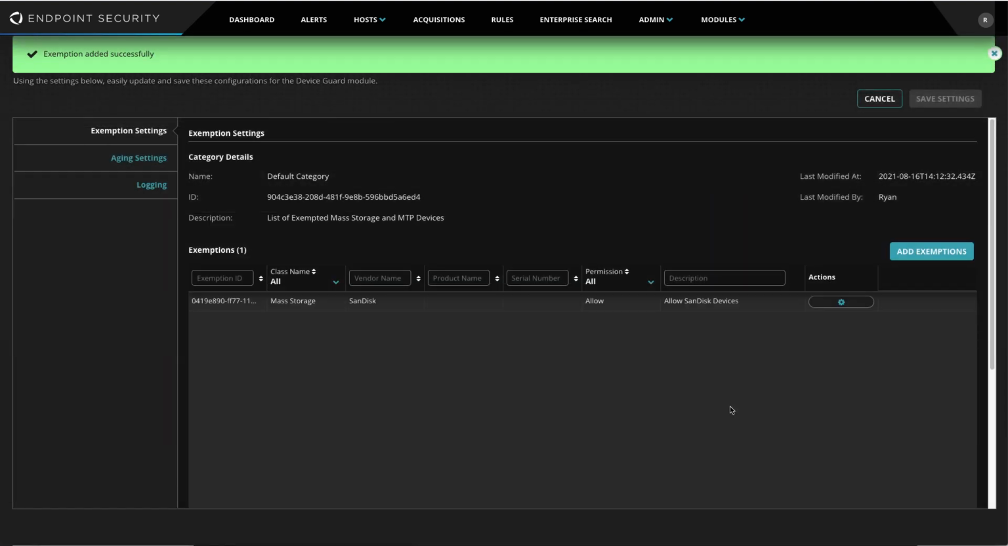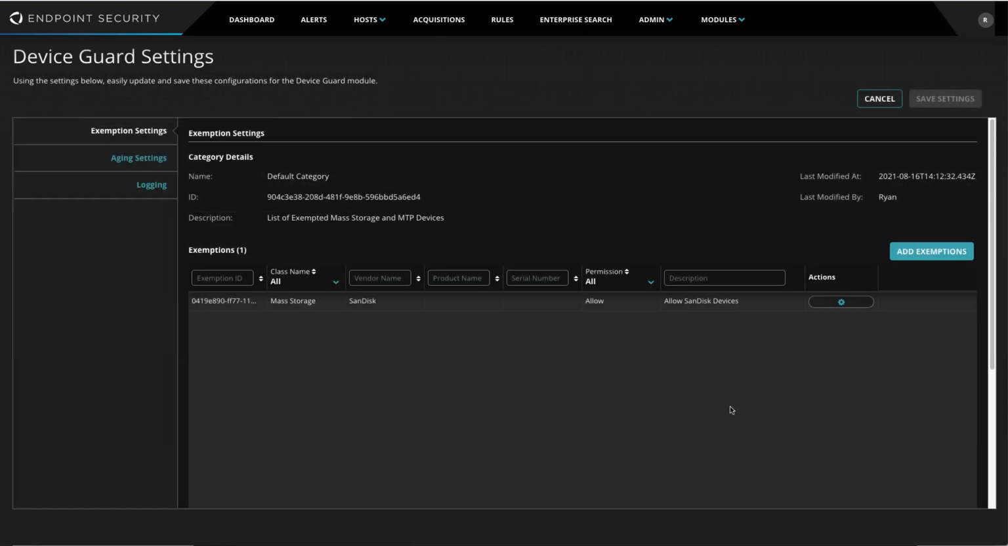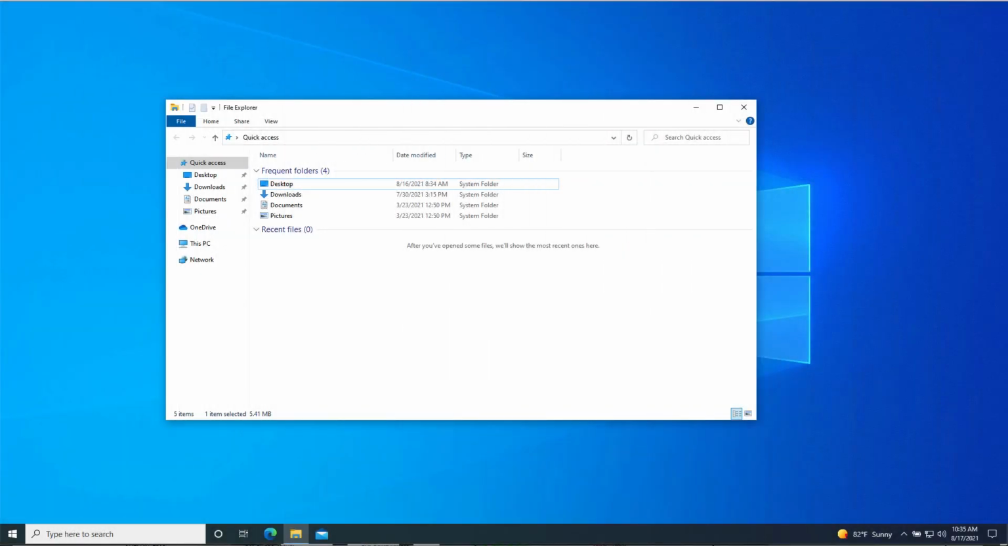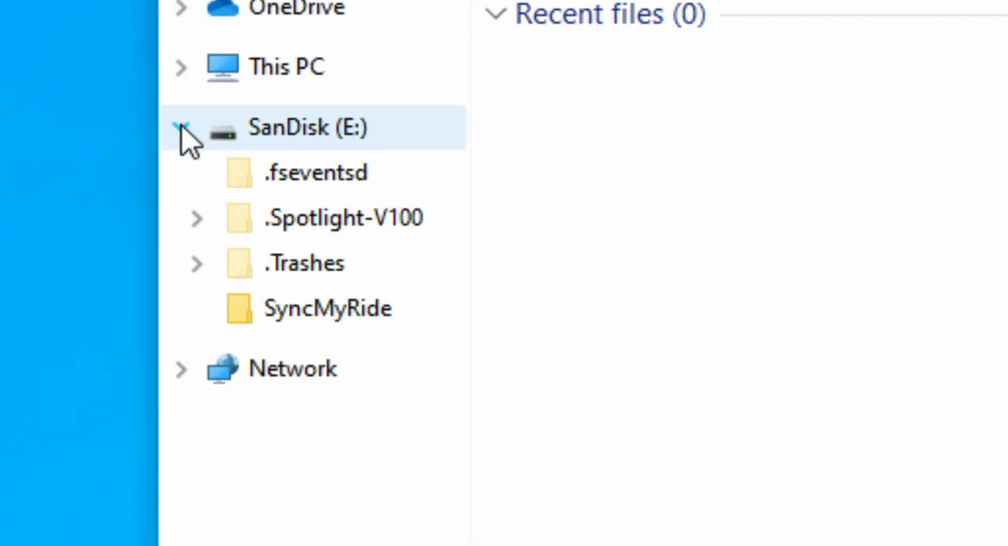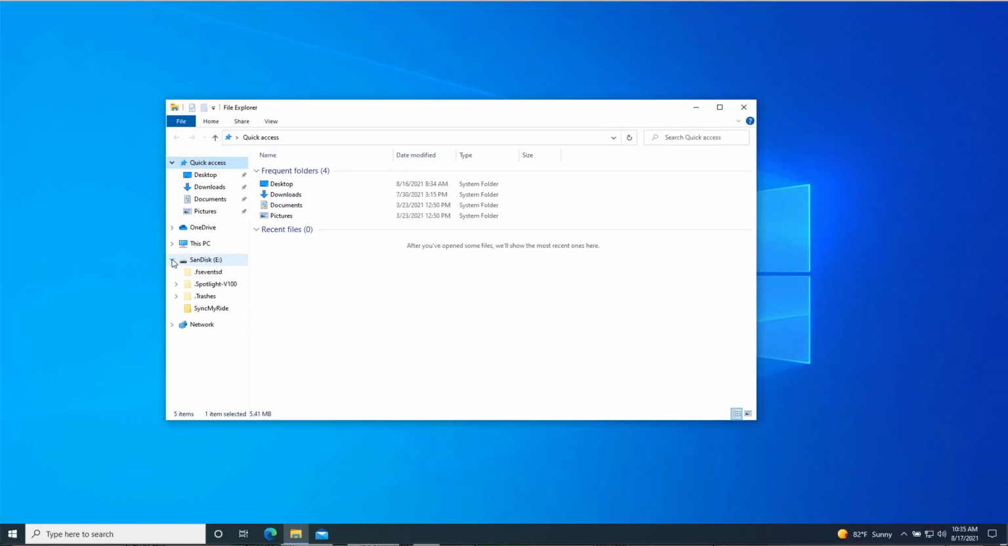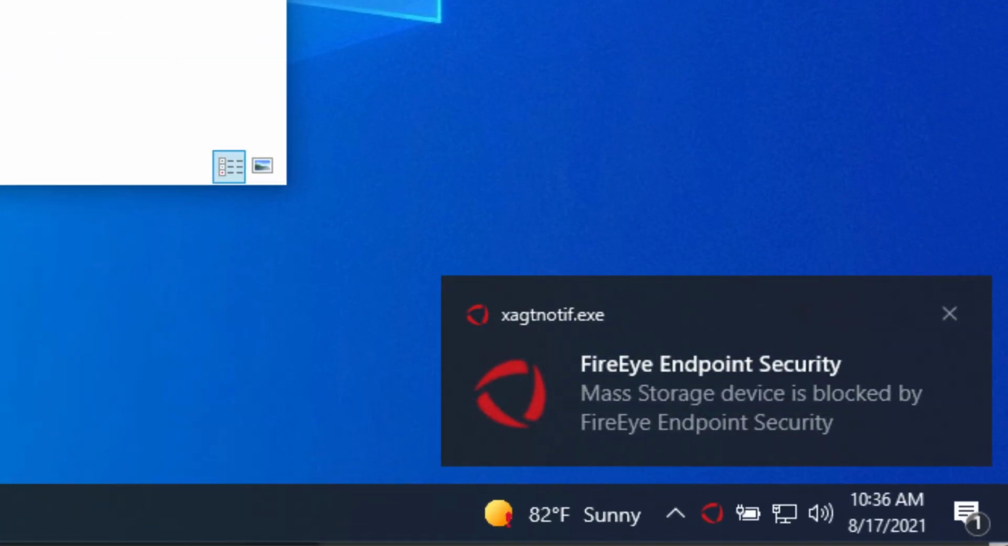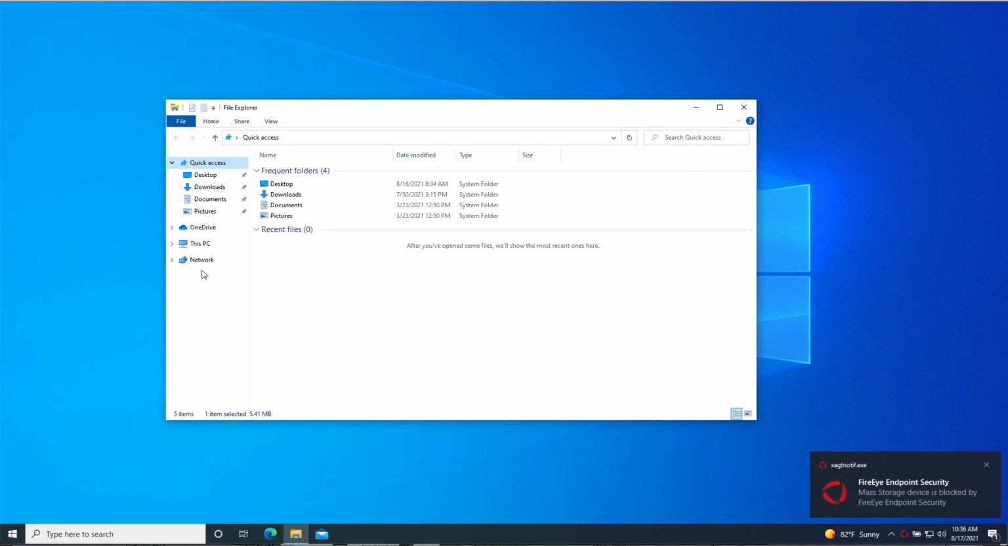Now that the policy has been deployed, I'll switch over to my Windows desktop and verify that my new policy works as expected. I'll start by plugging in a SanDisk USB device. As you can see here, the device is mounted properly and I'm able to interact with it. Now I'll unplug that USB device and try a different USB device. Immediately you'll see I get an error message from FireEye Endpoint Security and the device is not mounted, which means my policy is working as expected.